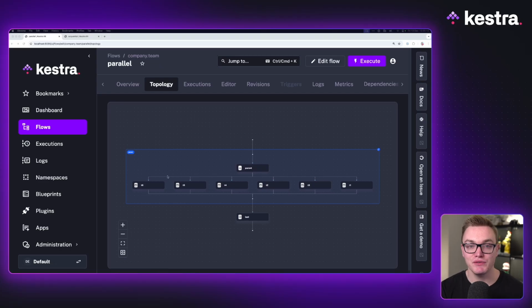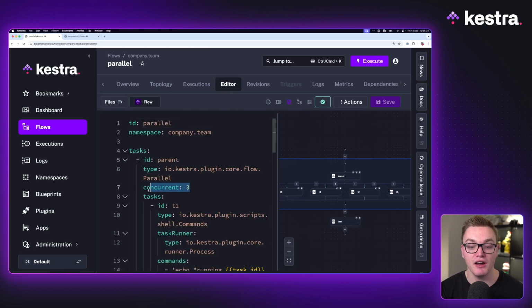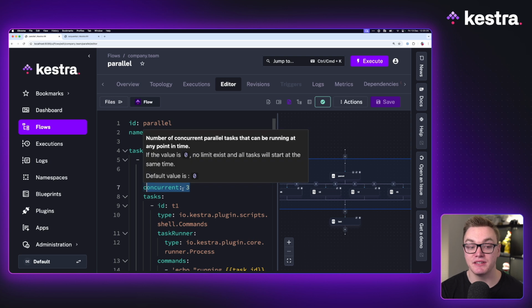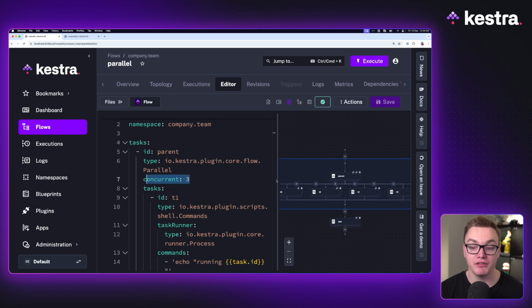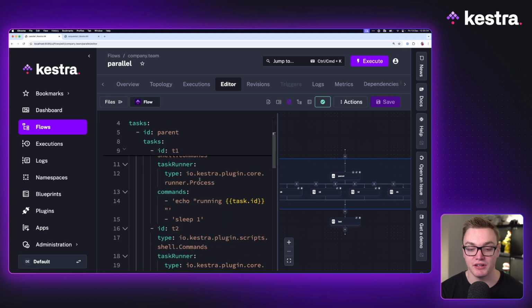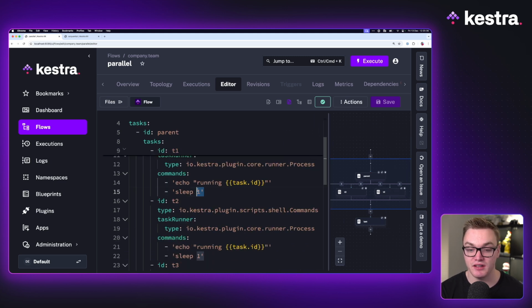Jumping in here, I've got a workflow here that's using the parallel task. And as you can see here, we've got 6 tasks that are going to run in parallel at the same time. But there is a catch. We've got this concurrency property set here that is set to 3. And that means it's only going to run 3 of them at a time to help manage performance in certain scenarios. So as you can see, all of these tasks are going to run an echo and then a sleep command in a shell process.